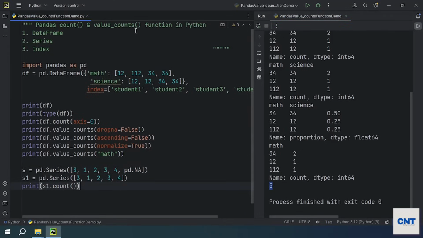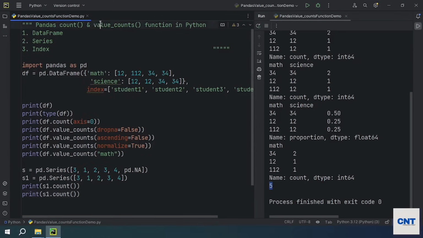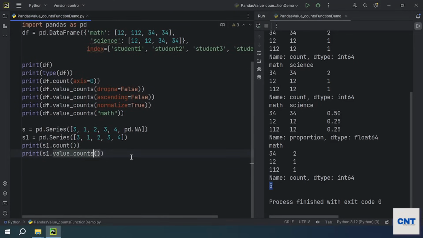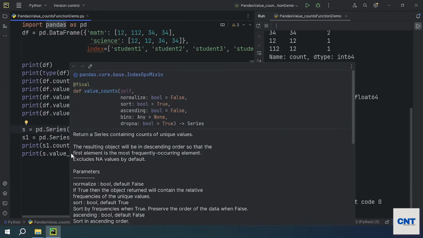But if you apply value_counts on series, it will return a series containing counts of unique values. If you run the program again, in your S1 it will show you 3 is twice in this one, 1 is once, 2 is once, and 4 is again once. If you remove this one and you count the values of the S object, your output would change. So 3 is twice again, 1 is 1, 2 is 1, 4 is 1. It excluded these nullable values. If you see the documentation, it excludes NA values by default.